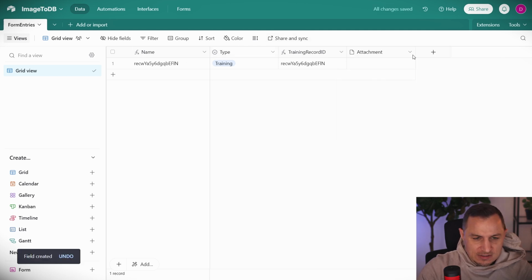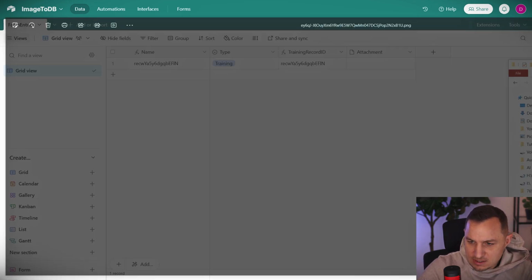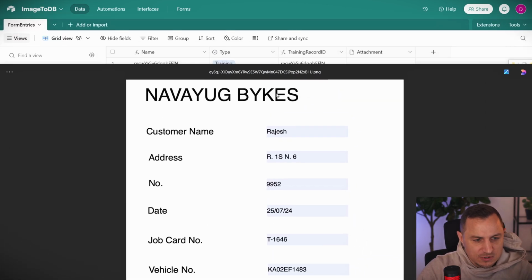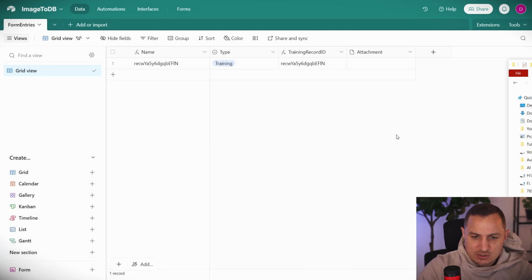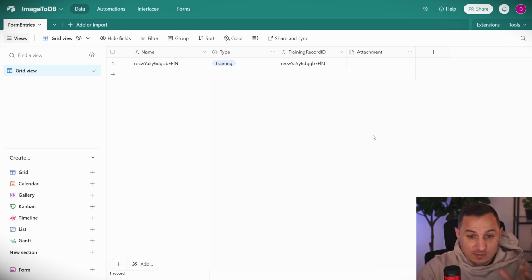Then the next parts all depend on the individual item or the individual form that you are looking at. So if we look at this form here, you see we have a customer name, an address, a number, a date, a job card number, a vehicle number, and a key number. Okay, so we will need all of these columns. And if you have a different form which has different items that you want to read, then you would create different columns here.